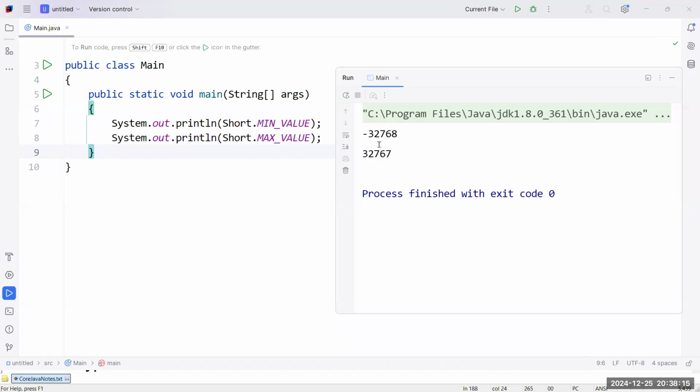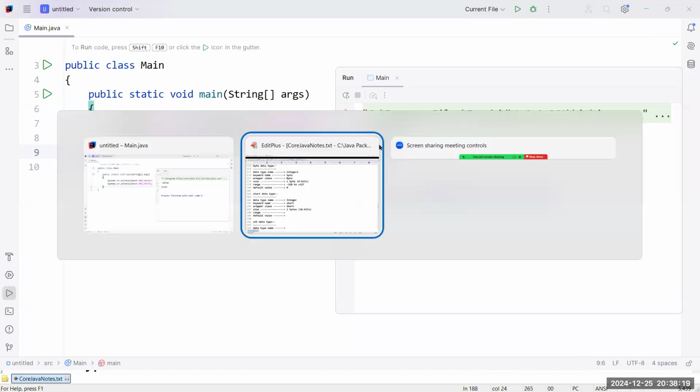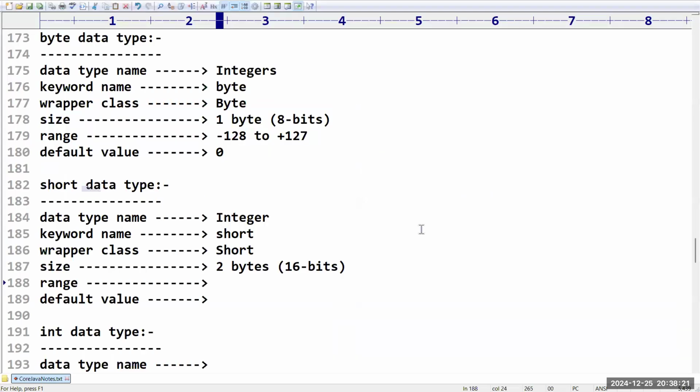Sir, how these values are coming? Yesterday I already explained, right? Same procedure we have to use. Okay. Sir, what is the range? Minus 32,768 to plus 32,767. What is the default value? It is also integer type, right? That's why the default value is 0. Any doubts about short integer? Please confirm.